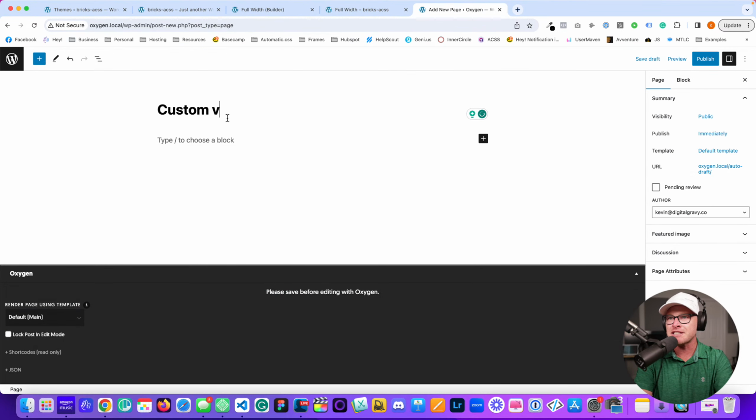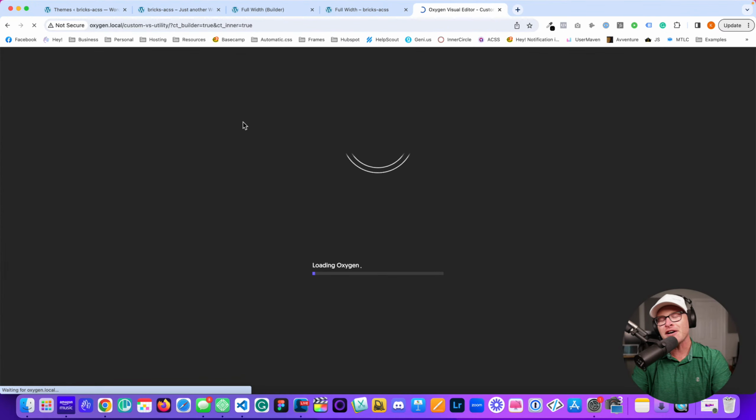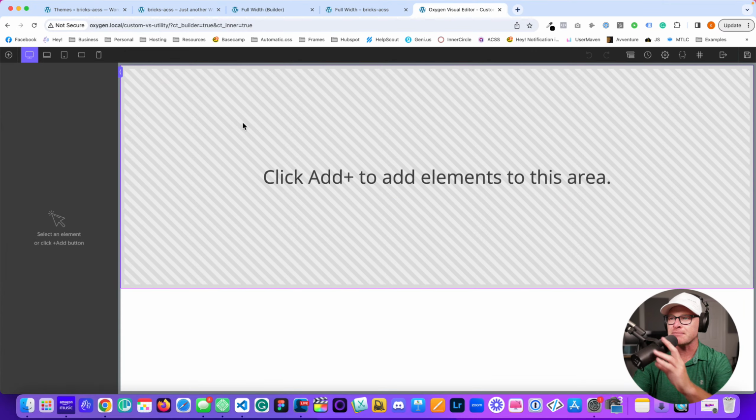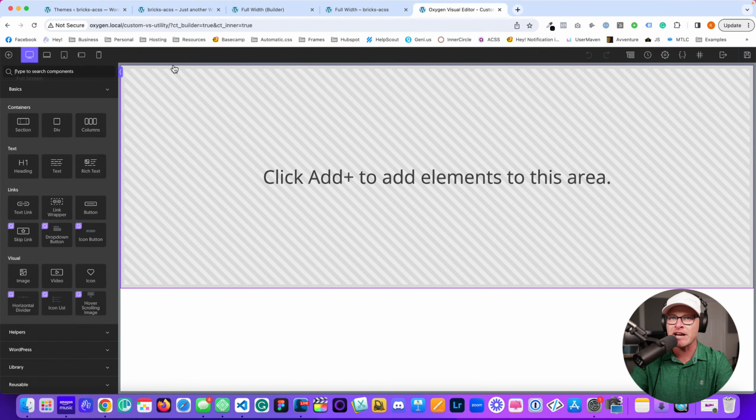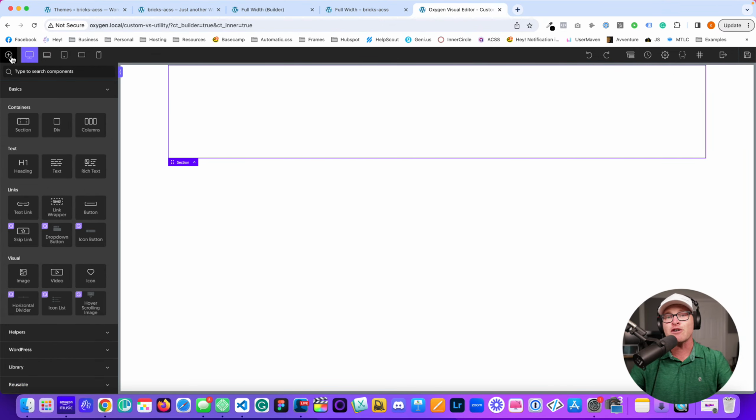So let's go custom versus utility. All right, publish, and edit with Oxygen. Somebody file that as a bug in Bricks. It's 1.8.3, guys, apparently not super stable. Okay, oh, you see that? The draggable handles, they got me again. I wish there was a way to turn these off. All right, let's do this over again. Let's pretend that Bricks did not just poop on us.